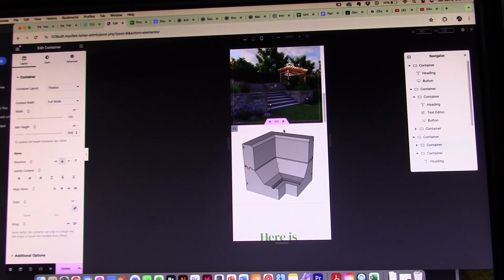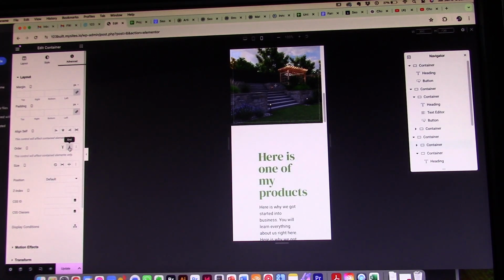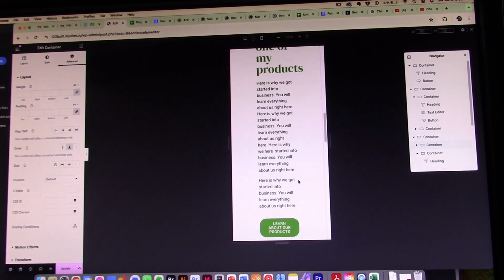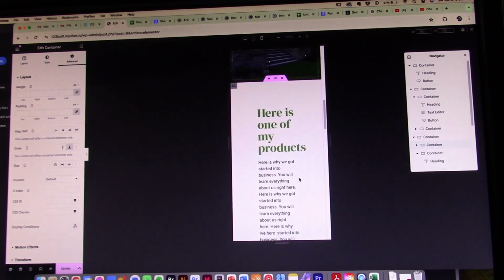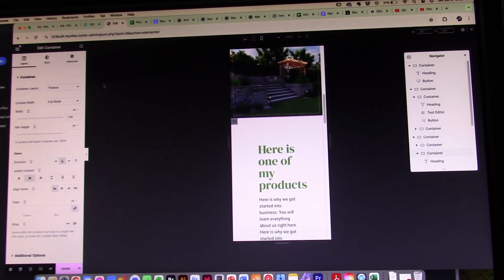So the way that we do that is not on wrap, on advanced here, you can change the order. I can say on the mobile only, I want this to appear below or above it, right? And it's only going to change it here. It's not going to change it on the desktop. So again, I'm going to come back to here.